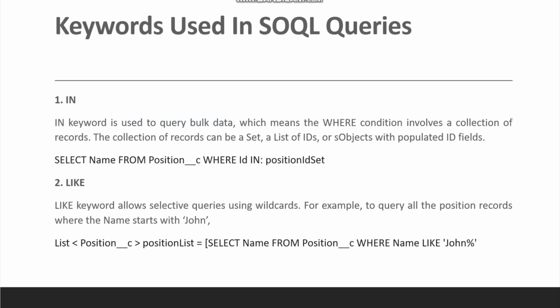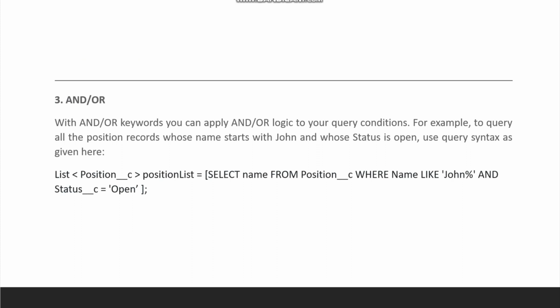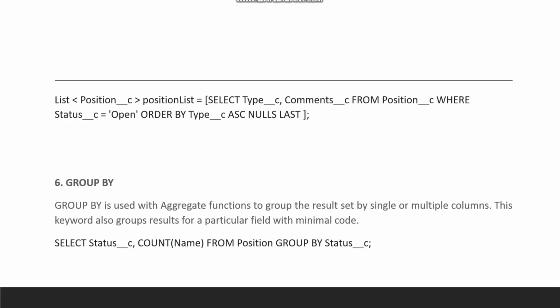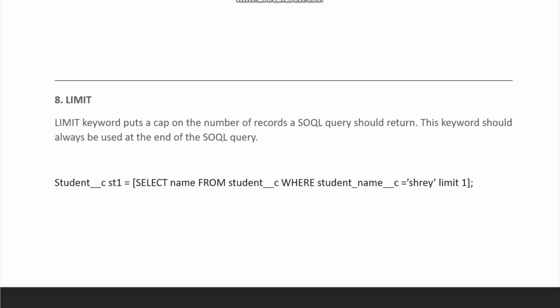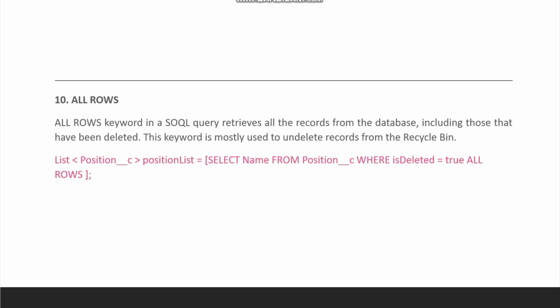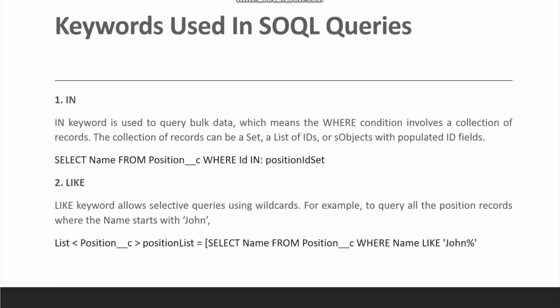Now, keywords used in SOQL query. These are the keywords. You can just pause the screen and go through them one by one. I won't go into detail, but I will move on in the screen so that you can pause it and go through it once. I have created this for you. Next, order by is another type, then group by, having, limit, for update, and all rows. So these are the 10 types of keywords which are used in SOQL queries.